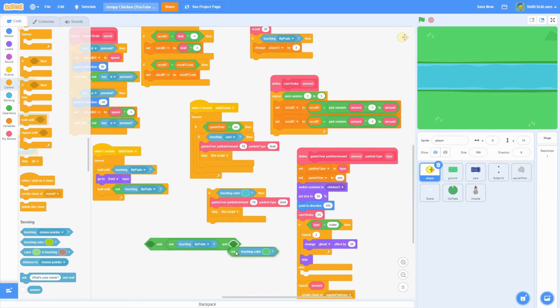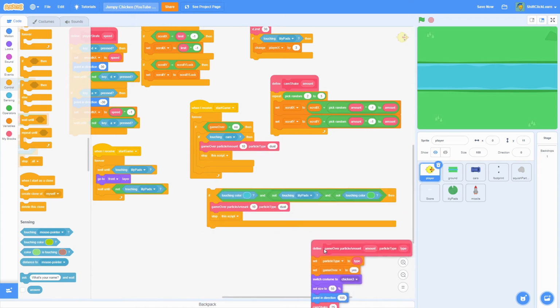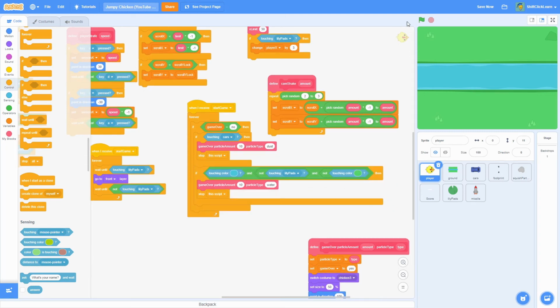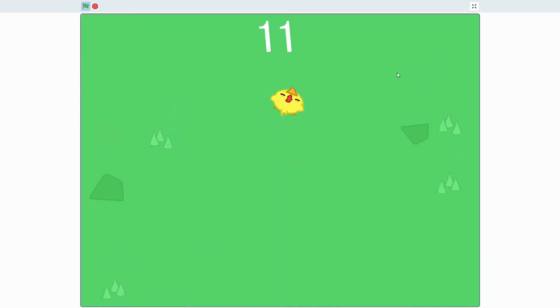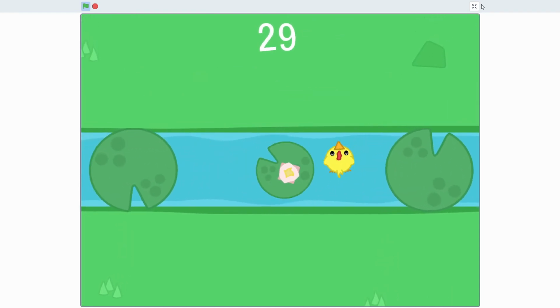So if we're not touching the lily pads and not touching the ground and we're touching the blue, then we're going to do the new particle 10 of them and do water instead like so, and put that right underneath the if touching cars. So there we go, very easily we have made a script to make it to where when we fall in water, let's test this out. As you can see, nothing really happens.